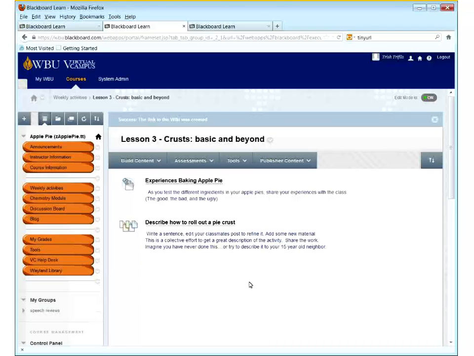If they are very quiet, they may not be able to make a big contribution to the blog. So you have to set parameters. How much do you want them to contribute?